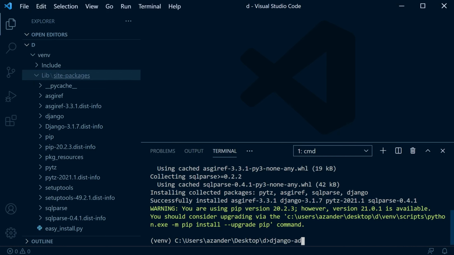Type in django-admin and then startproject. And then we can give the project a name. So I'm going to call this project core. Now at this point, I also want to install this package in a folder. And I don't want to install this in a folder inside of a folder. So if I leave it like this and press enter, it's going to create a new folder. And inside of that folder is then going to be my project.